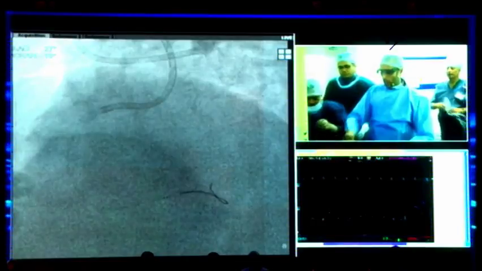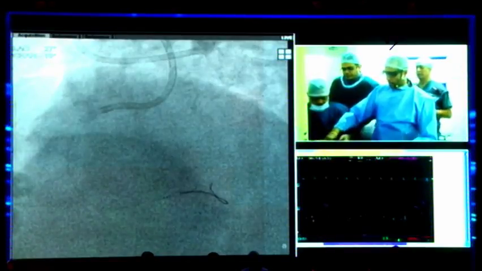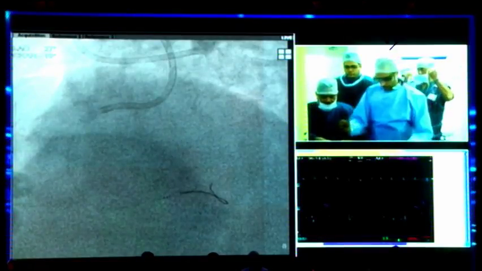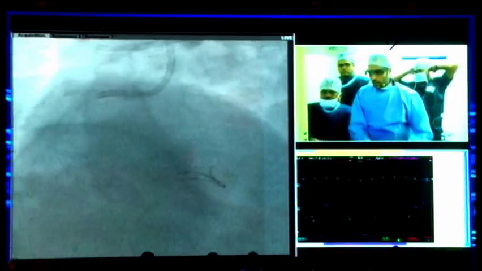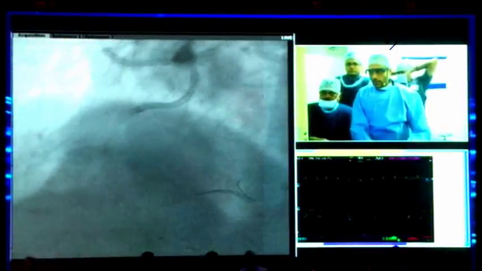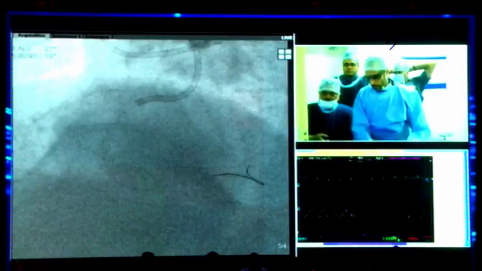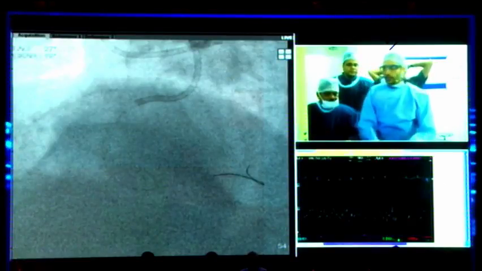Okay, so I want you to hold this wire and pin it. Careful. Okay, good. Good job. Thank you. So we're doing all right on the radiation and contrast.